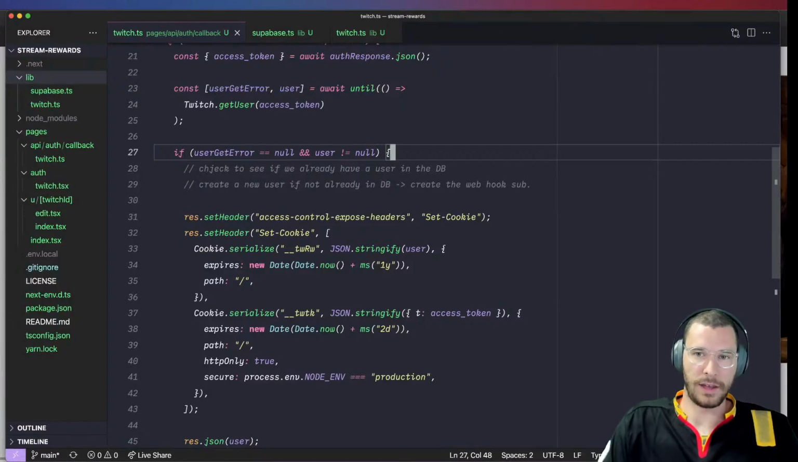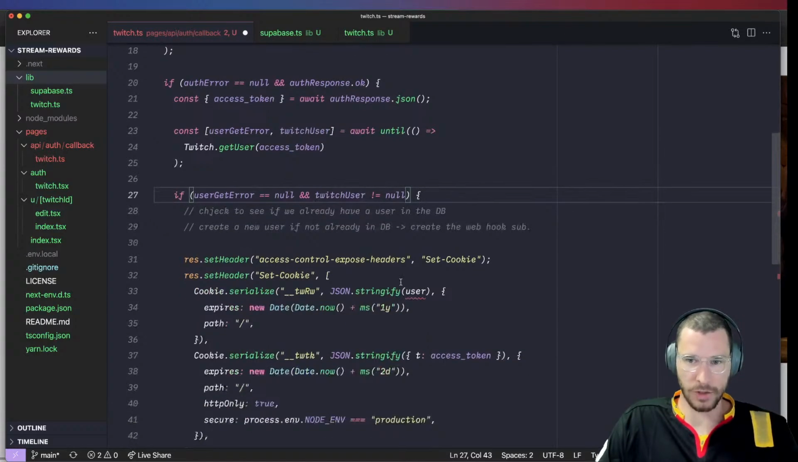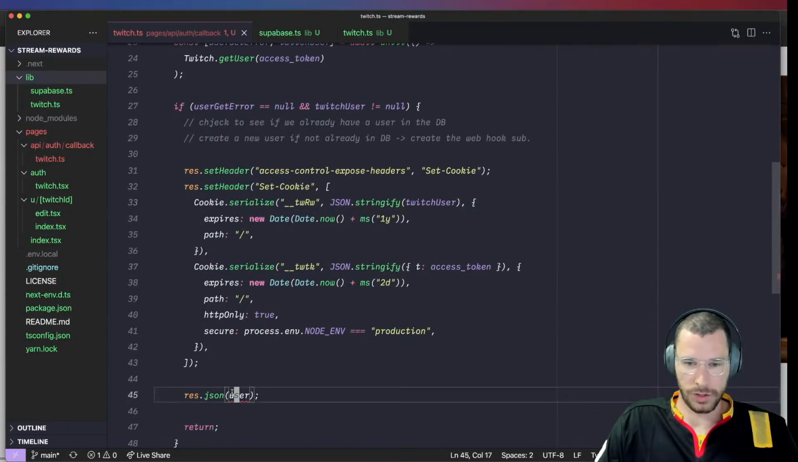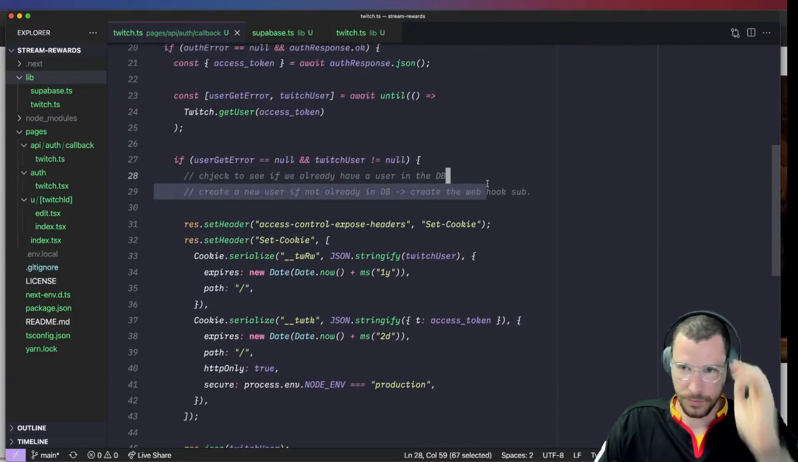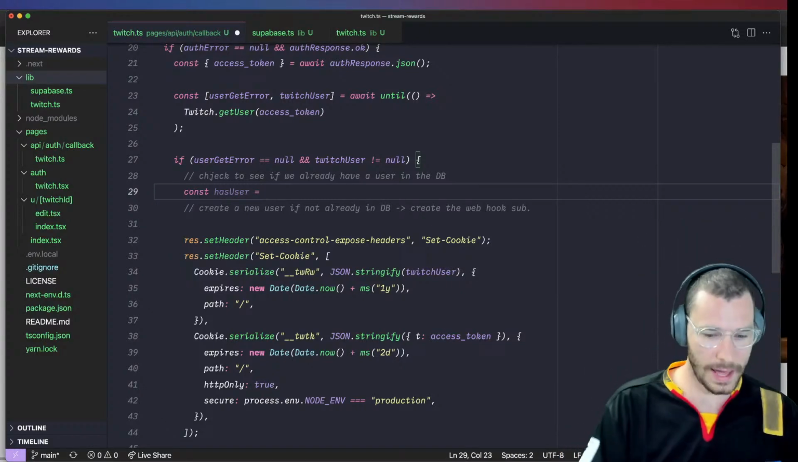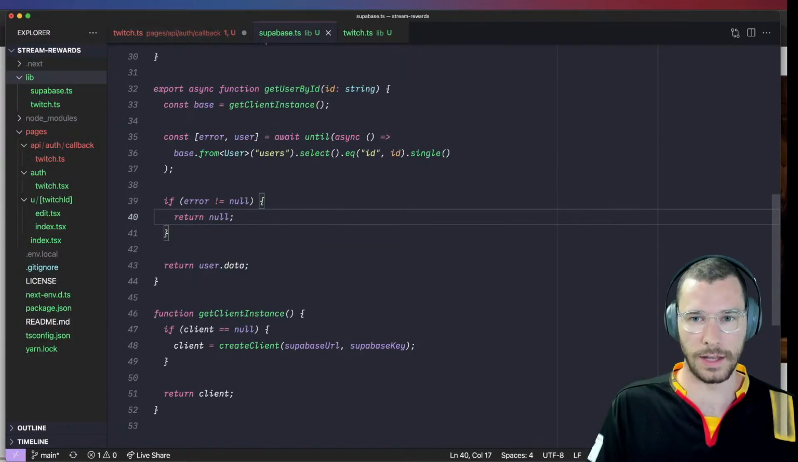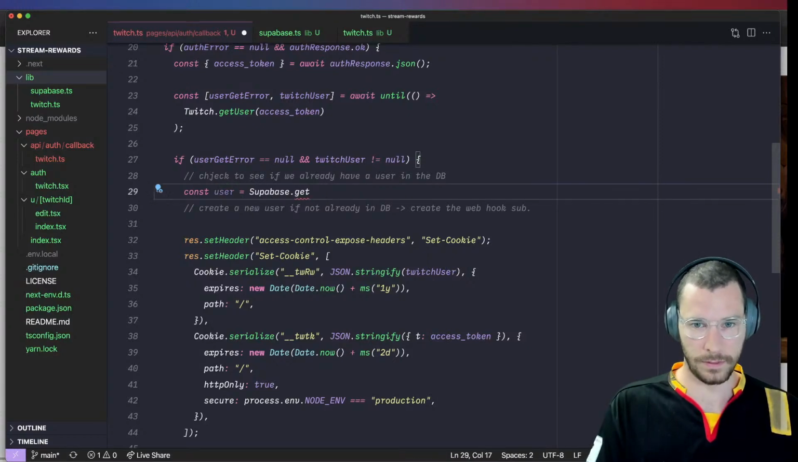So we can go over here, and this thing is called user, but we should probably call it Twitch user, just because we're going to get a user back, which is more like a user from our database, which is reasonable. This data is fine. Good. Okay. So let's check if they're in the database. So it's const has user, if we already have a user or not, equals Supabase dot get. Is it get? What is it? Get user by ID. Get user by ID Twitch user dot ID. There. And that's await. Gotta await that.